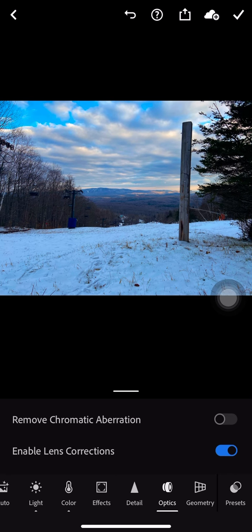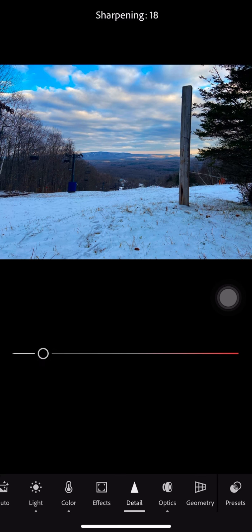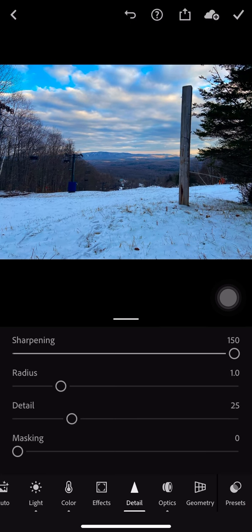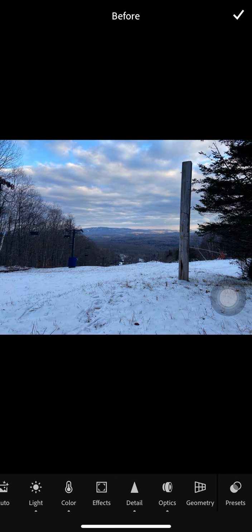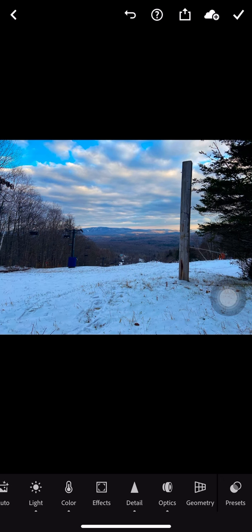I'll enable lens correction so it looks a bit more balanced. Sharpness doesn't really do much in my opinion. I mean, I know it does something. I'll turn it on. All right, so I know it doesn't look that different, but that's before and that's after. So you can definitely see the difference there.